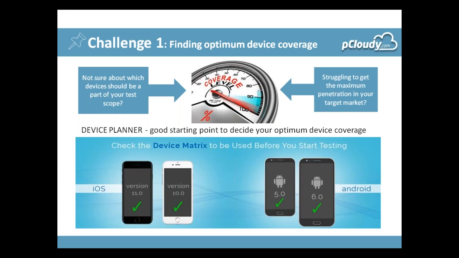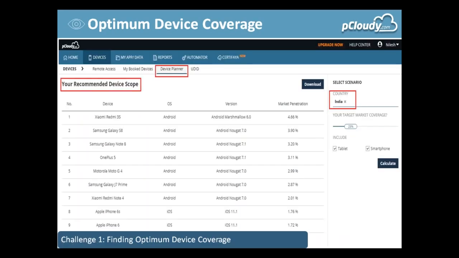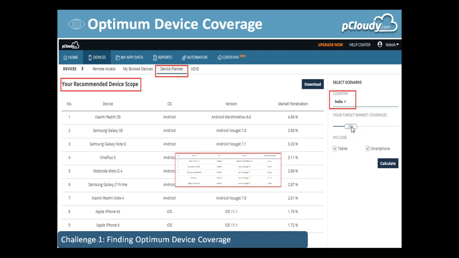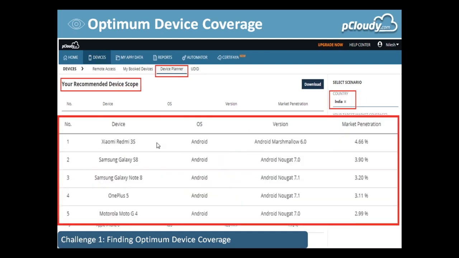So using Device Planner, the data around devices along with their network penetration is available on a single click. So you can select the country and select your market coverage that you are looking at, and you can get the list of potential devices that you should prioritize when you plan for your testing. So here you can see we have selected India, and market coverage is 25%, and I can see the top devices in this segment starting from Xiaomi, Redmi, Galaxy S8, Note 8, etc.